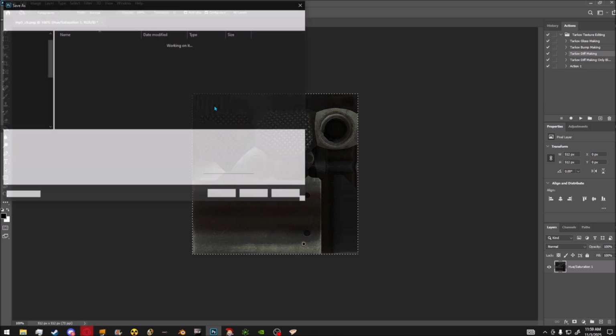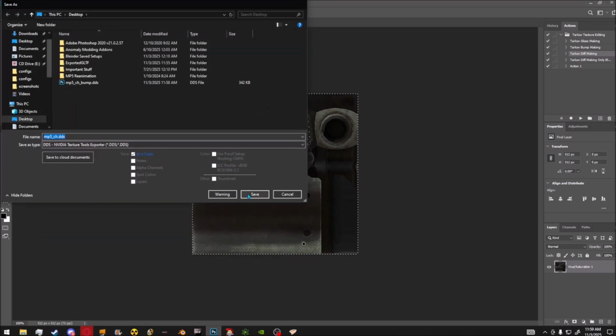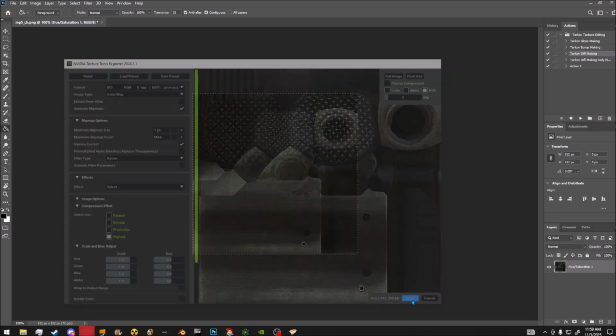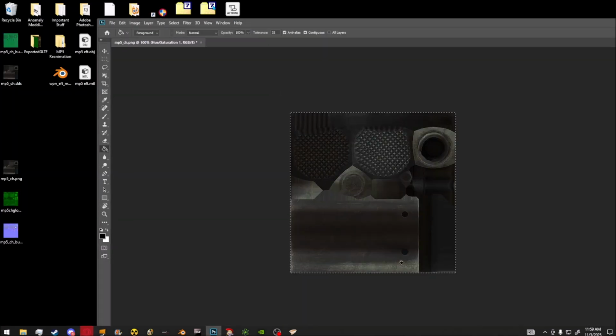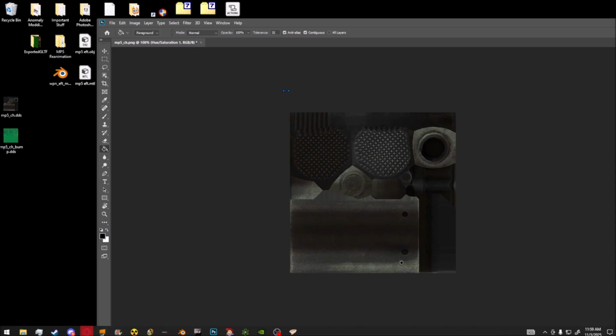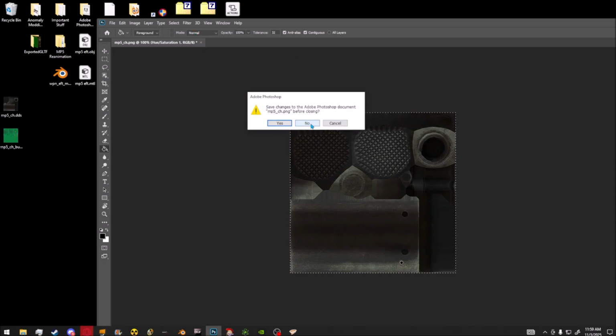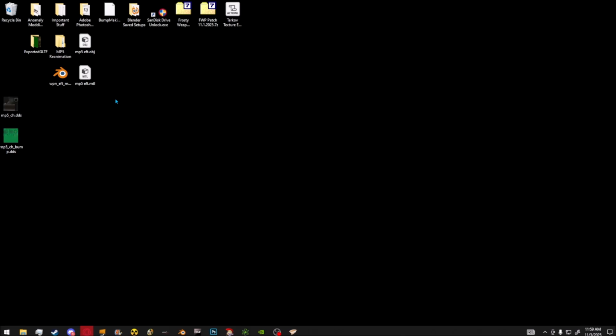But with this one, I'm fine with how it looks. I'm just going to hit save with that as well. And now we have our bump and our CH made. We can delete that. And that is our first texture made.